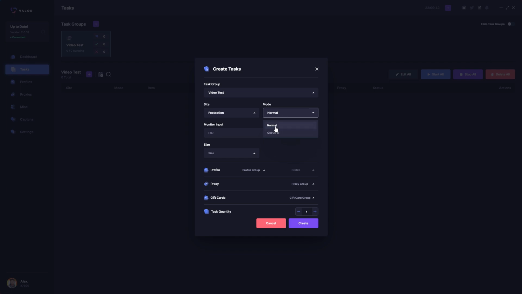For mode, I'm going to go normal. For monitor input, I'm going to type in something random. I don't intend for this task to work, by the way. I'm just showing you guys what the task creation process looks like. And you can also go ahead and select multiple sizes, and it will be separated by comma when you go ahead and view on the size tab. But we're going to go with size 4.